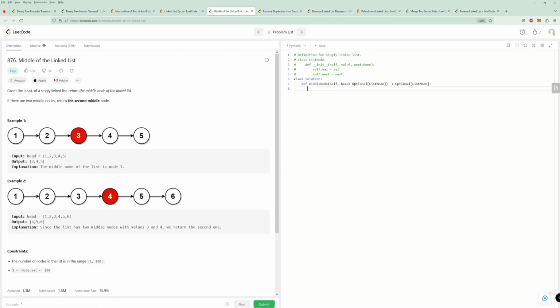Okay, middle of a linked list. Alright, so there's two cases for middle of a linked list, either an even or an odd. So I think you want to have a slow and a fast here. You want to have the fast go by 2. So let me see what that would look like. 1, 2, that would go 2. And then here would go 1, 2.